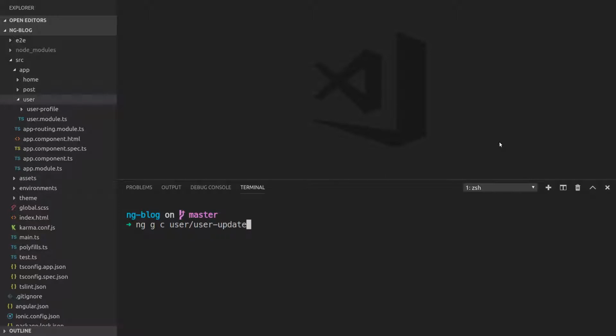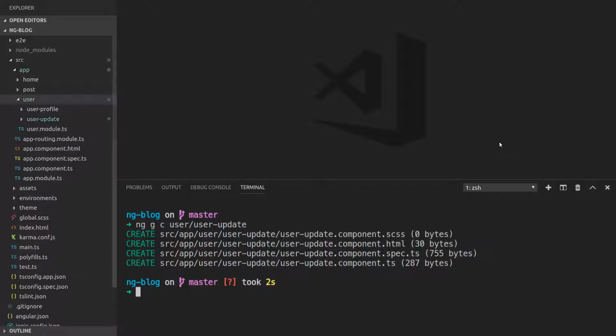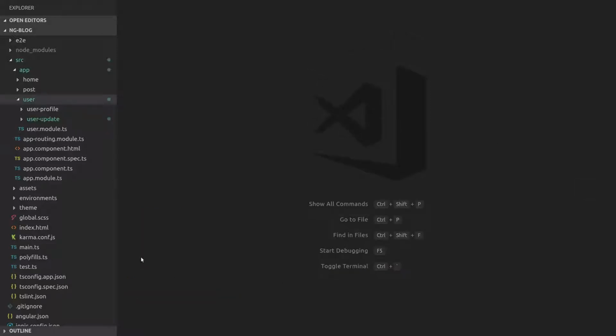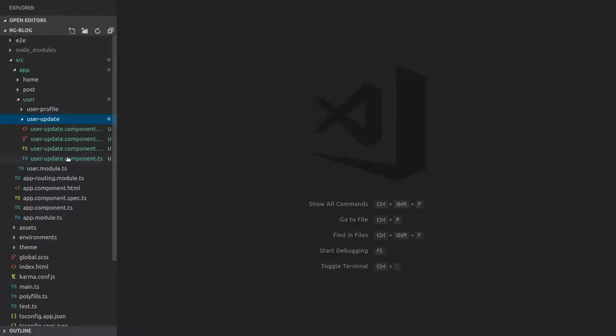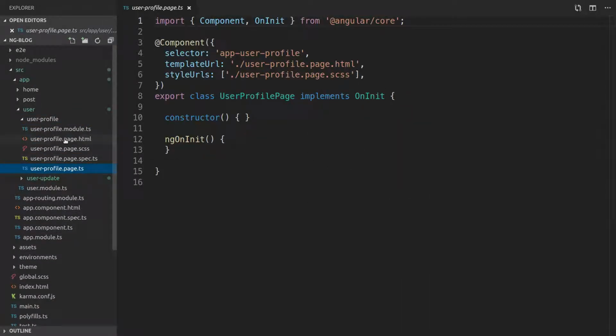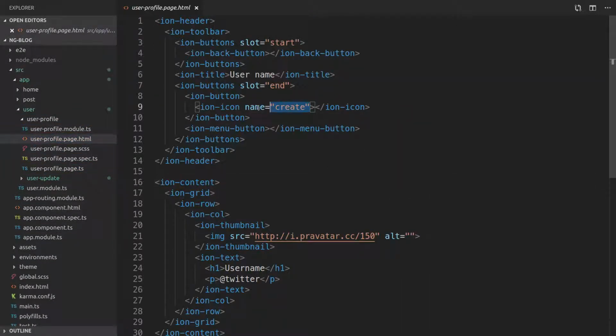update. If you prefer to use a page with a URL instead of a modal, you can follow up the post the same way as we did in there. Now here we have our update, and this time it didn't create a module because it's just a common component. Now this code needs to be done inside our user profile, which is the page that is gonna load when the user clicks on the create button.